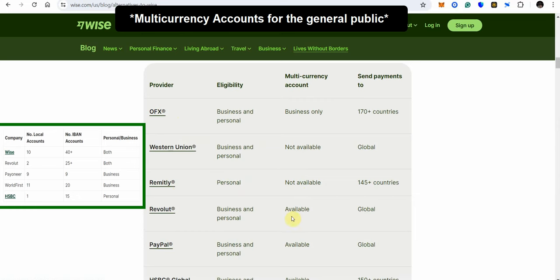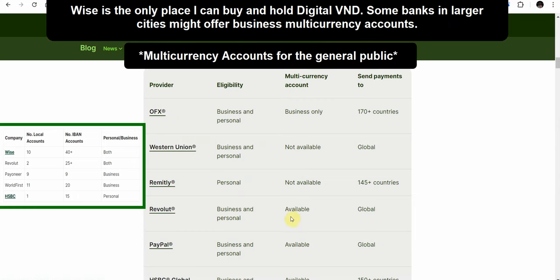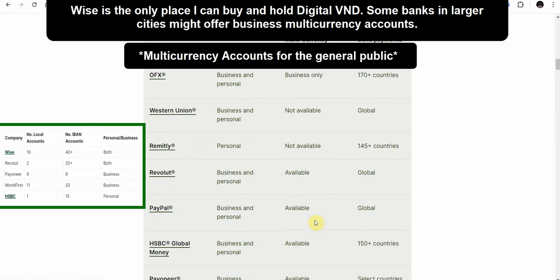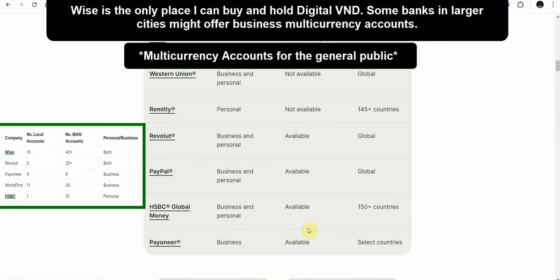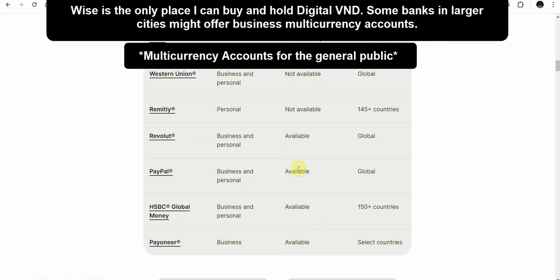And that's what is important, being able to really buy and hold a number of different currencies, right? So PayPal, they don't have Vietnamese Dong. HSBC Global Money doesn't have Vietnamese Dong from the United States perspective, okay? So you may be able to buy Vietnamese Dong if you live in another country. I just want to make sure that is clear.